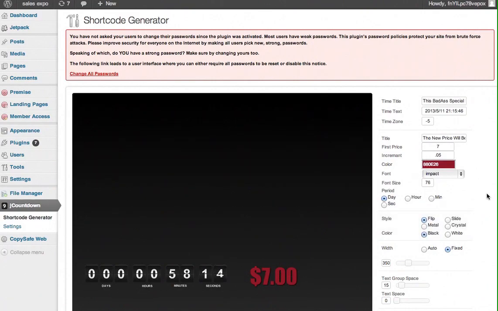Now here's where it gets really, really sexy and crazy. Right now it's set to increase by a nickel the next day. Not very sexy, not a whole lot of scarcity there. Change it to an hour, a nickel an hour. Again, not very sexy, not a whole lot of scarcity. Now when you change it to a minute, it starts to get more interesting because now it's going to go up 5 cents every minute. And you can see the clock ticking down and the price going up.